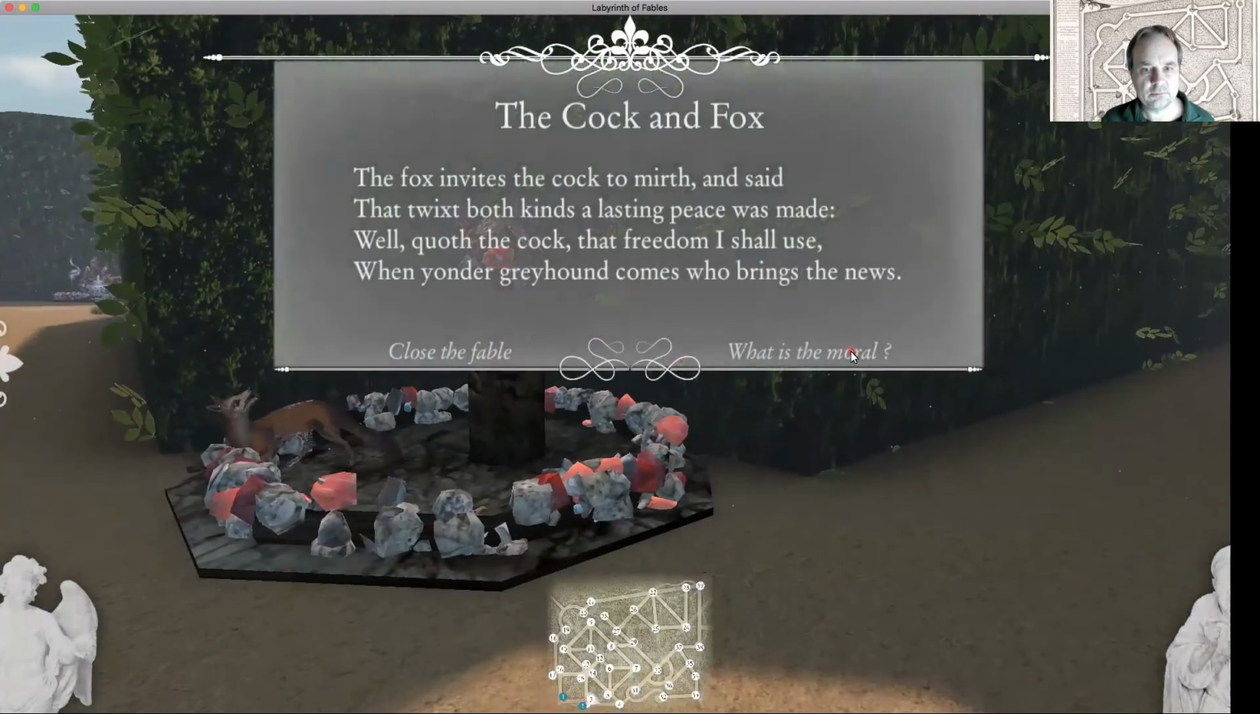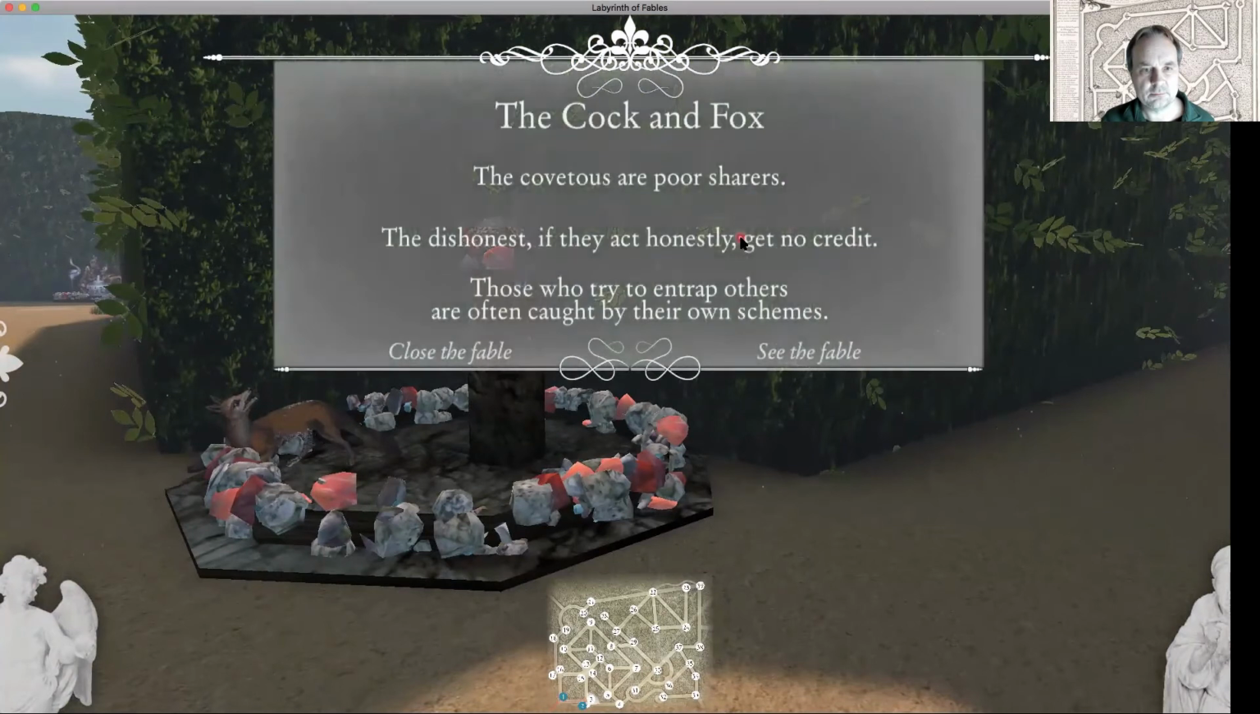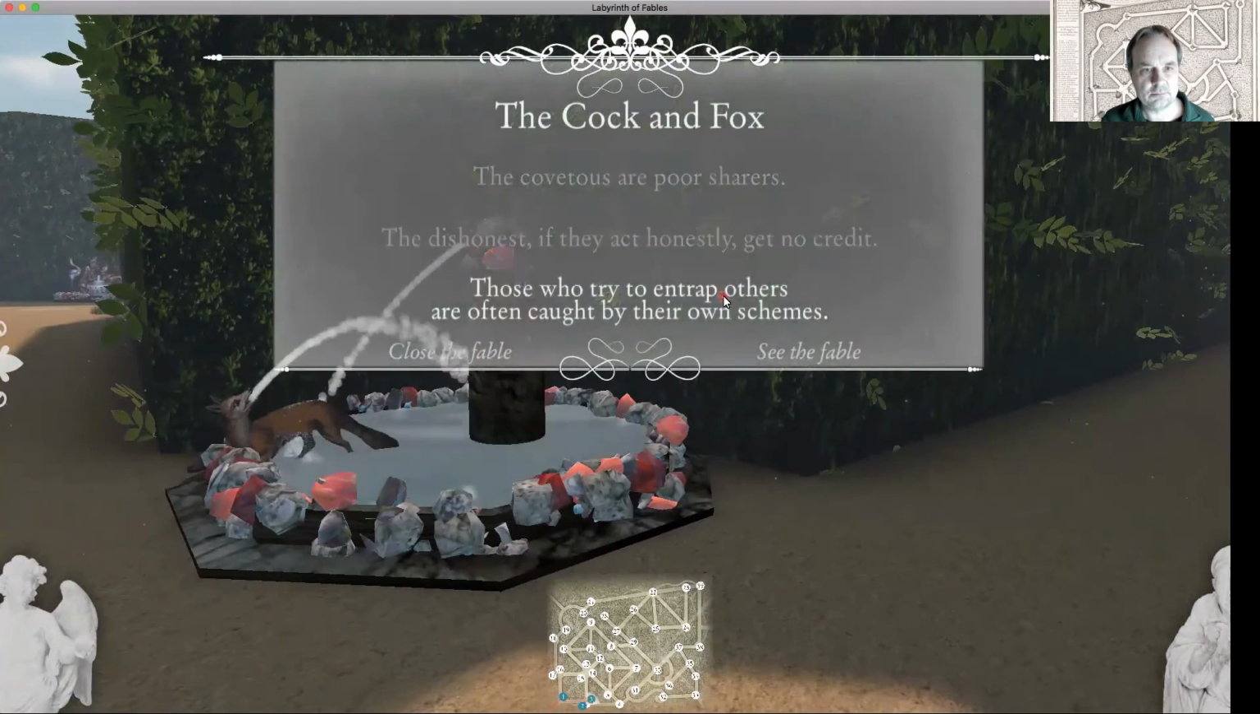The Cock and Fox. The fox invites the cock to mirth and said that twixt those who try to entrap others are often caught by their own schemes.